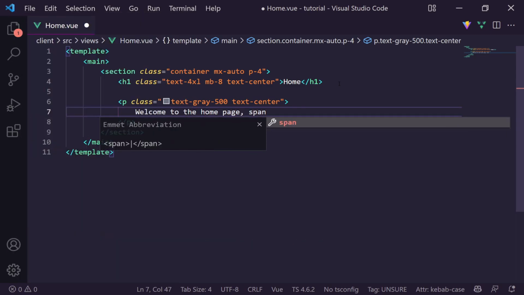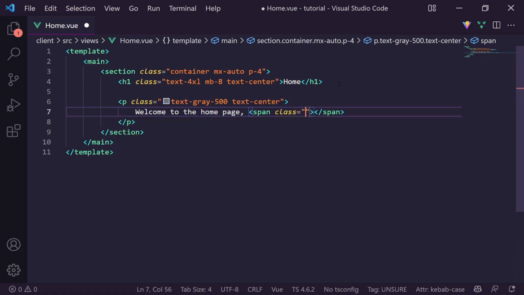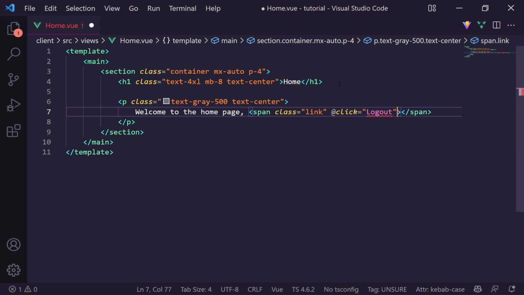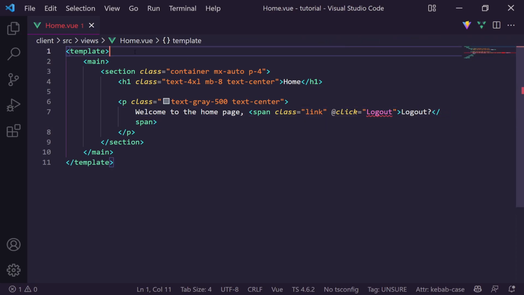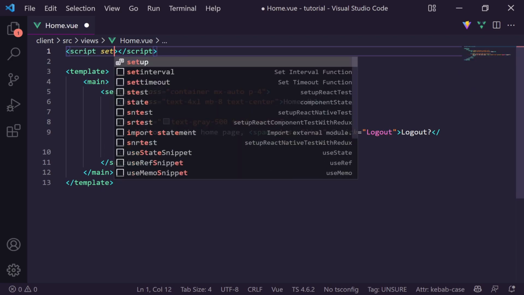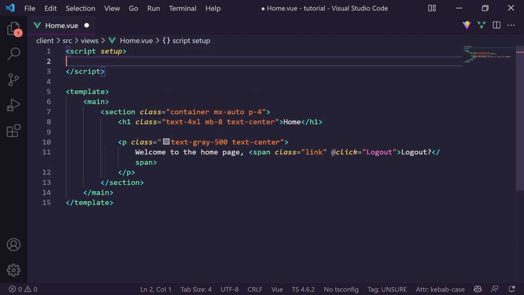And we're going to pass through just a span, which has the class of link, which we set up earlier. And we're going to pass the @click event, and we're going to say logout as a function. And I'm just going to say logout, question mark. Now, above the template, I'm going to set up a script with the setup syntax sugar up there.